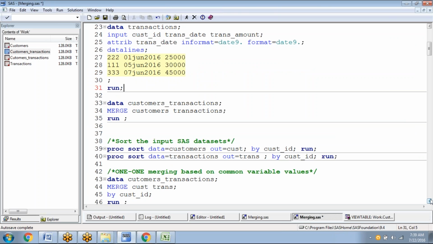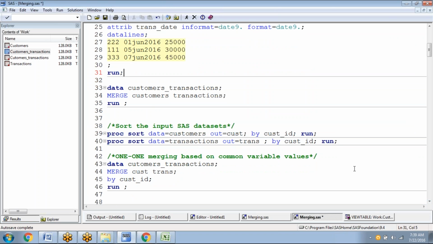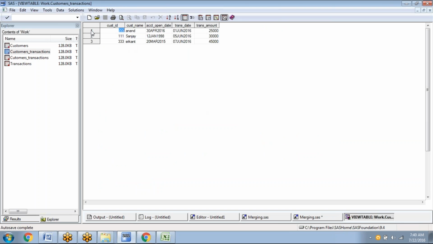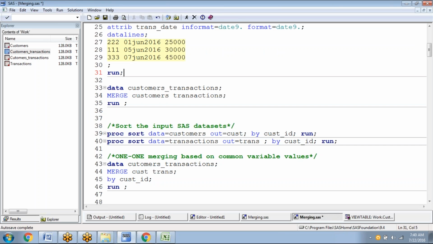So what we have to do is, we should not merge based on the observation position. We have to merge based on the common variable values. We should not merge based on the position number. When I say observation position, I mean the first record from the first dataset and the first record from the second dataset. So you have to sort your input datasets.